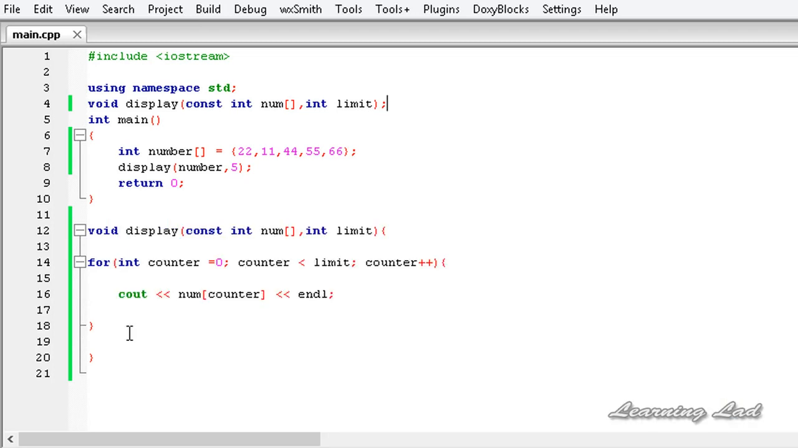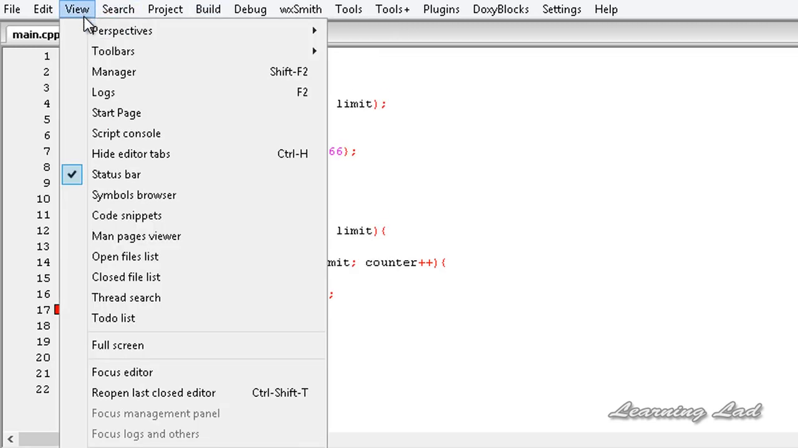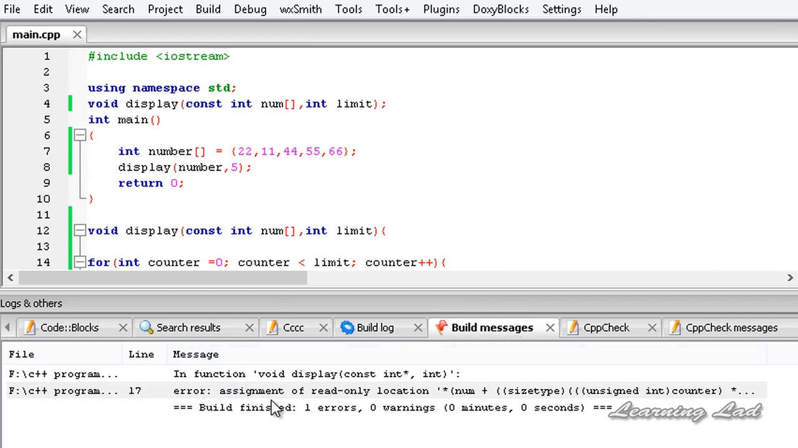The important thing to notice in this function is the const keyword. We can't change the value of the array which we receive. If we try to do that, for example, let's say num of counter, I'm going to copy this and paste it in the next line, and say equal to 22. If we try to do that, we'll get a compilation error. You can see, I'm going to open up the logs. Error: assignment of read-only location.